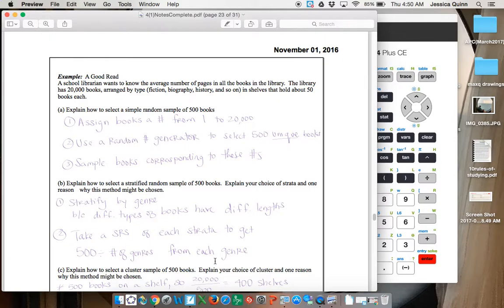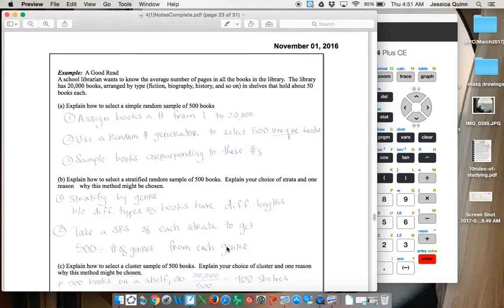Okay, then the last one would be to explain how to select a cluster sample of 500 books, and explain your choice of cluster and one reason why this method might be chosen. So if you want to pause, go ahead.